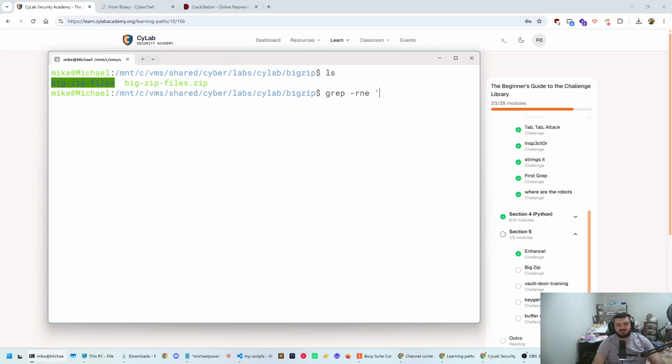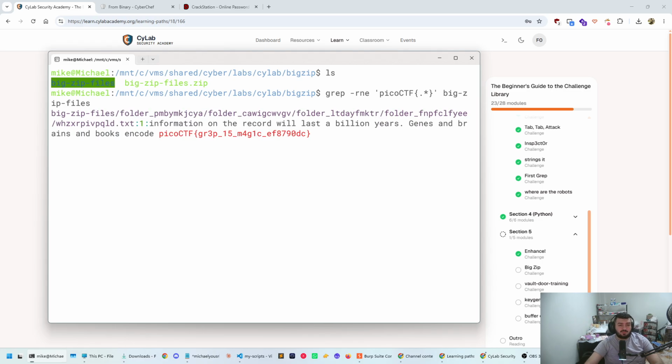Grep, tech RNE. And we're gonna go with PicoCTF. Anything. And then just big zip files. Let's hope my grep is working. Or it is the right thing. And we need to wait even more for the grep to work. Oh, there we go.